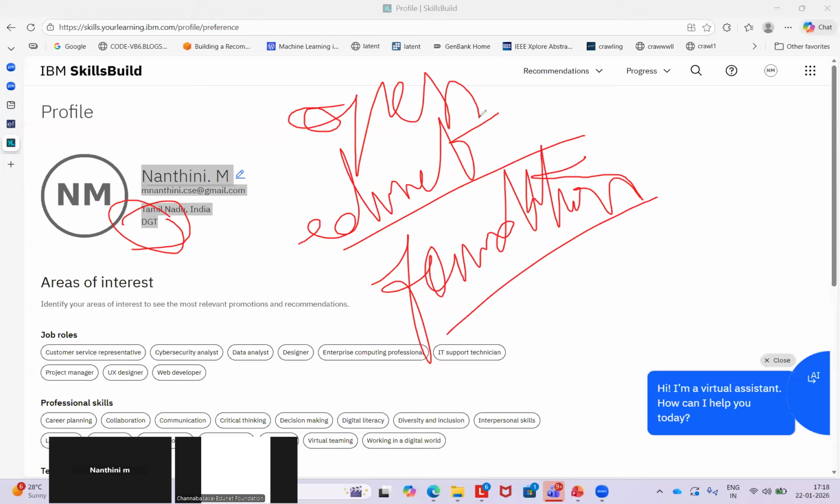Is it clear to everyone? Do you have any query, students, so far? I need response from everyone. After the registration process, you have to ensure you are under DGT or EduNet Foundation. Open Skills Build is also acceptable, but it will take some time.